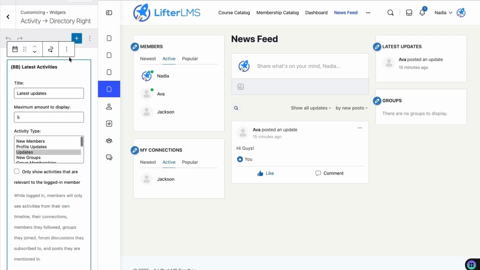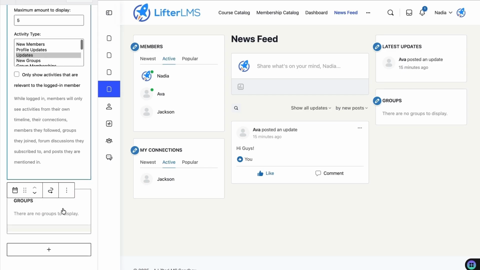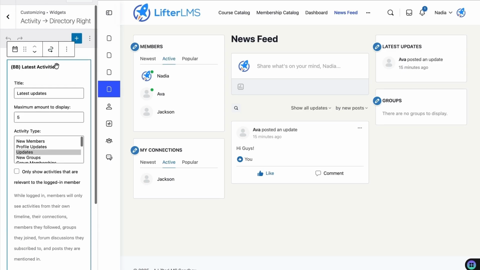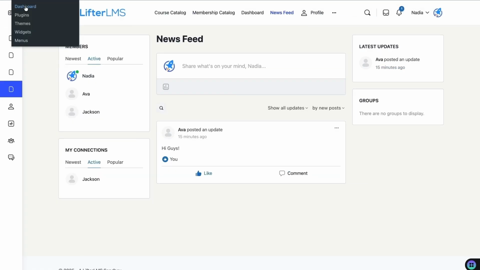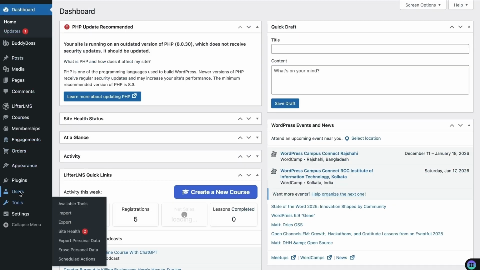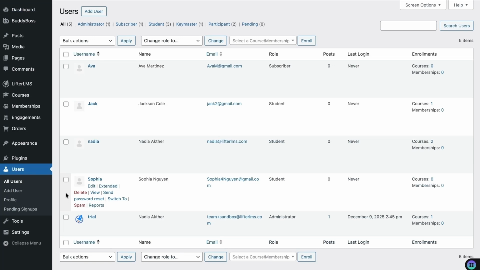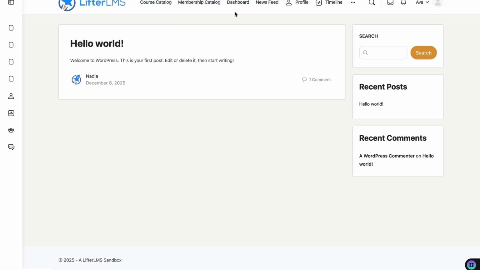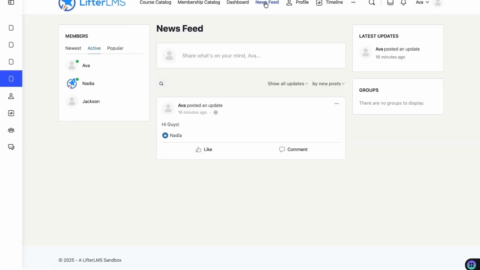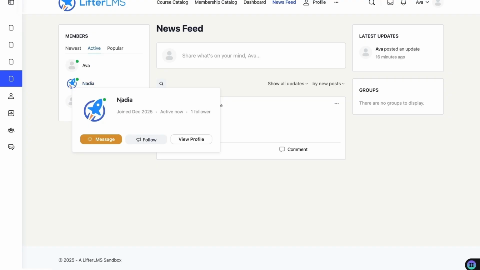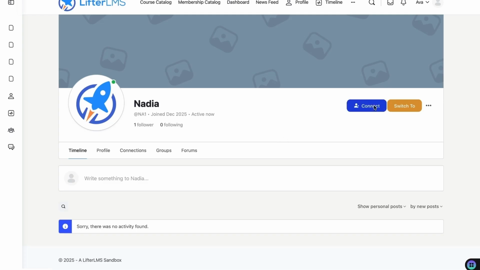So now if I visit activity directory, I already have added some widgets such as latest activities and groups. Now if I publish it, you can see now if I switch as Ava, if I click on my newsfeed, I have an option where is members. I can see all the members of this website and I can visit each of their profiles and send a request. So if I visit Nadia's profile, now I can connect with her or I can post in her timeline.